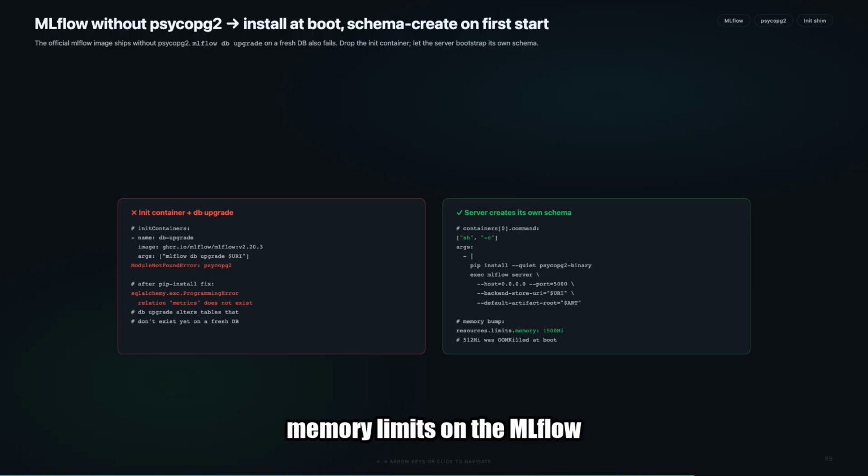Set memory limits on the MLflow pod. The default is unbounded, and the server will happily consume all node memory while loading large model registry runs. We set resources.limits.memory to 2 GB. Adjust to your workload.